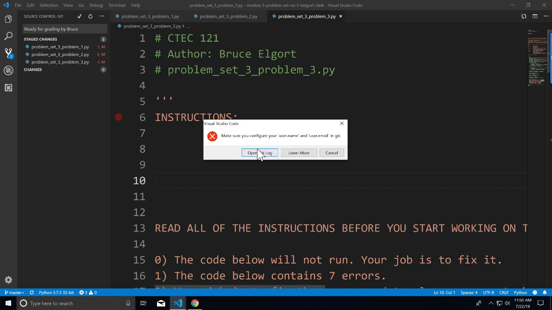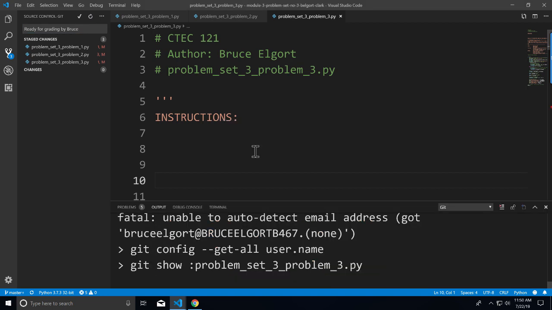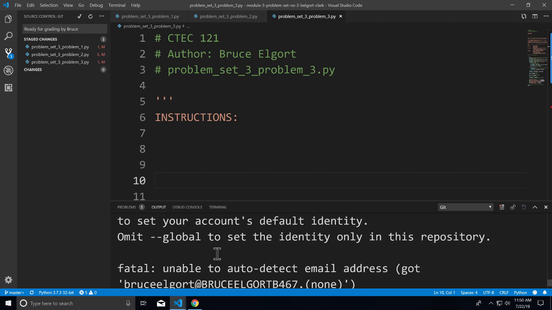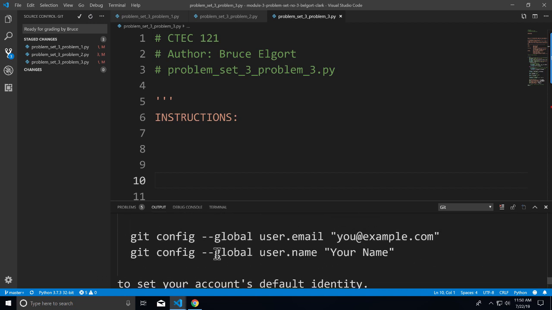All right. So I'm going to open up the Git log. And it says down here that I need to enter these two commands. Okay, actually that's wrong. Right here. I need to enter these two commands that are highlighted inside of the terminal.